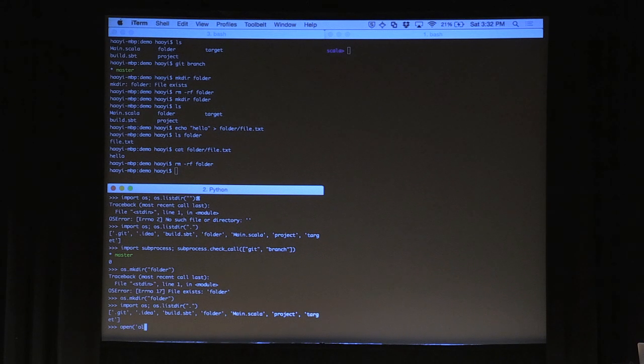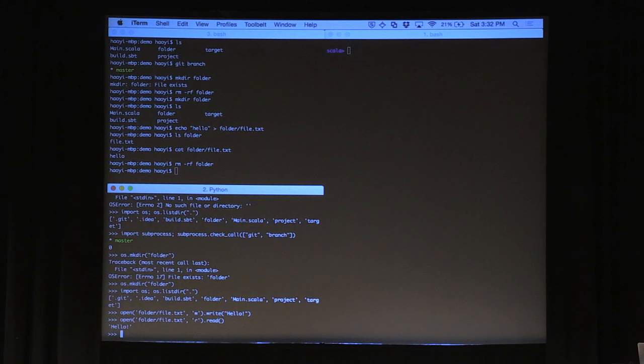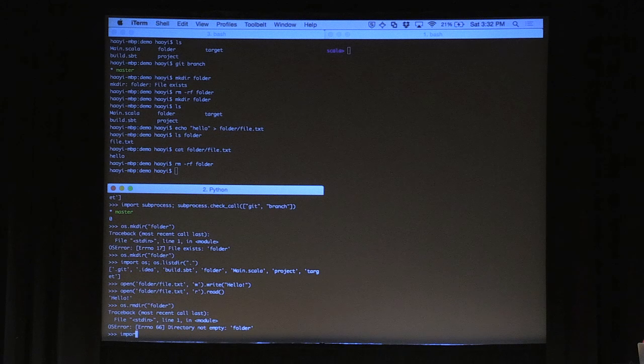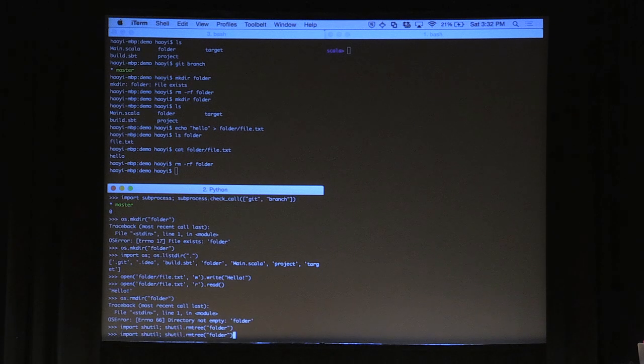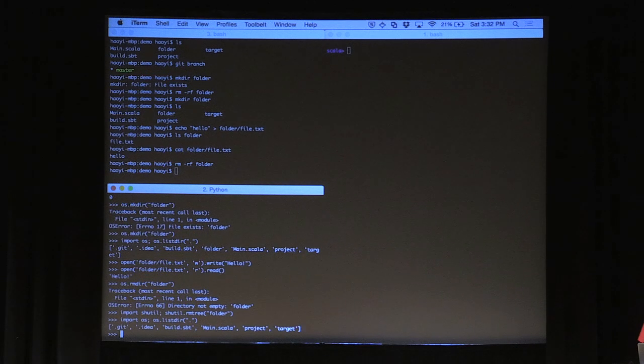So I open folder/file.txt, I think I need to say it's in write mode, dot write hello. And if I read it, you can see the data's there. And if I remove it, it blows up. So I actually need to import shutil, shutil.rmtree folder. And now if I list there, it's gone. So that was kind of funky.